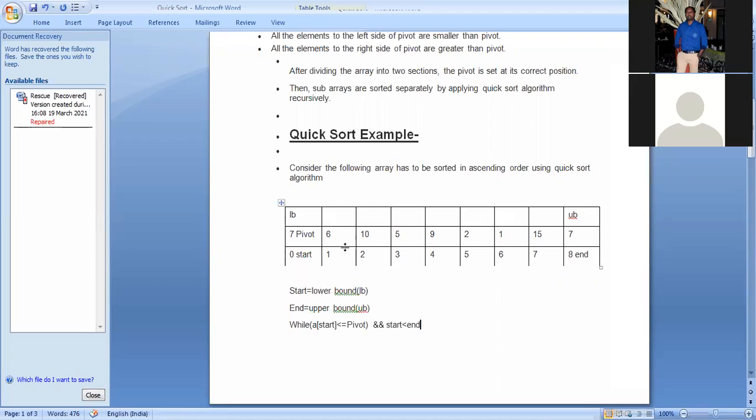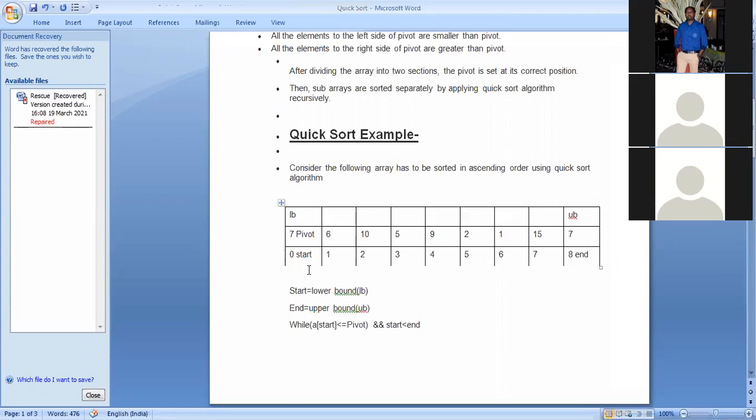So this condition will check. Now we'll start with A[start], which means 7. So A[start] is less than or equal to pivot. A[start] is less than or equal to pivot. Yes, sir. So the condition is true.